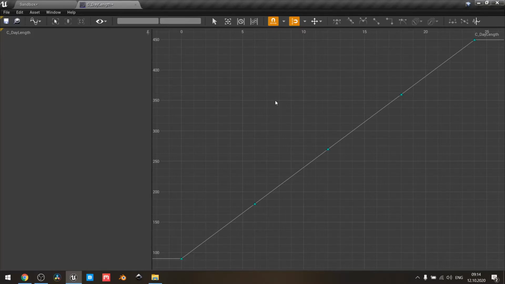As you can see from the look of our curve, each part of a day lasts the same amount of time. We can manipulate the values on our curve to make our day last longer and our night last shorter. But for now, we'll go with this setup. Now we can go back to our weather system blueprint and create our cycle's logic.